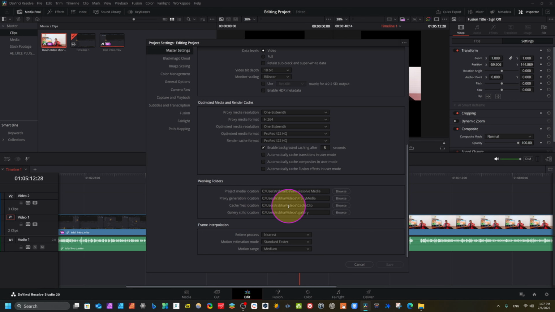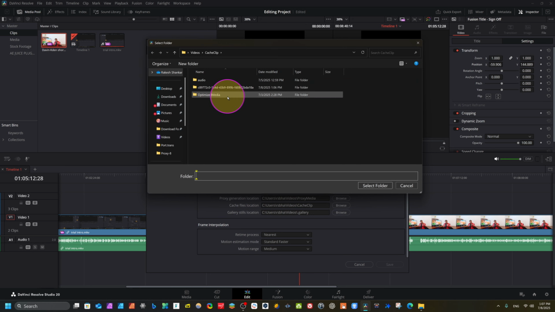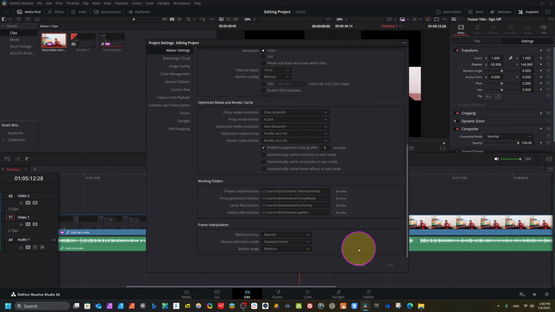You see cache file location, and you can click here browse. Now you can see here this is our cache file location, and every time after editing you delete this manually, then it will be very fast. In the new DaVinci Resolve update there is a cache management setting, but this is more effective, I think. You can control it yourself after editing any project. Just come here and delete the cache, and its performance will be faster. The timeline of DaVinci Resolve will run very fast applying all these settings.